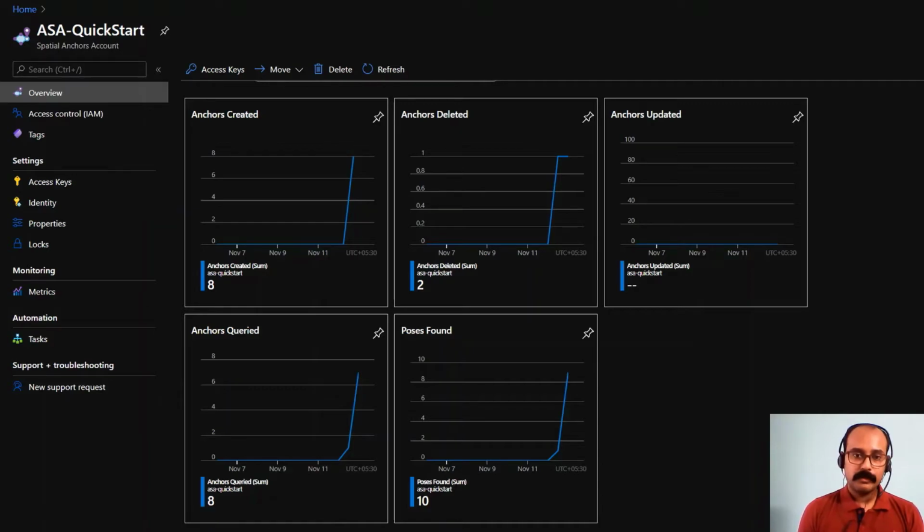Azure also gives you an option to see the metrics on how many anchors are created, queried, deleted, and poses found. So you can create your own metrics.